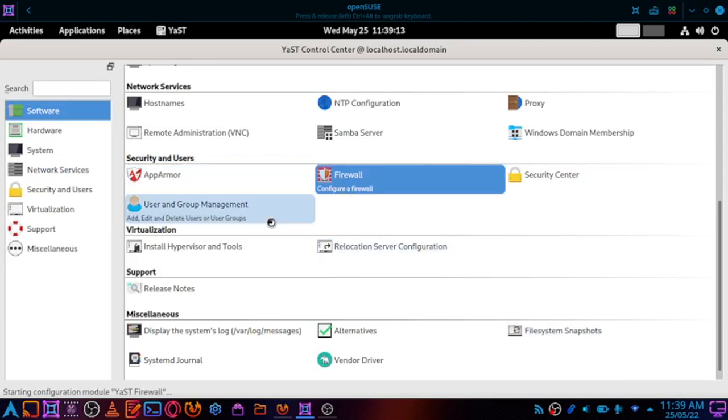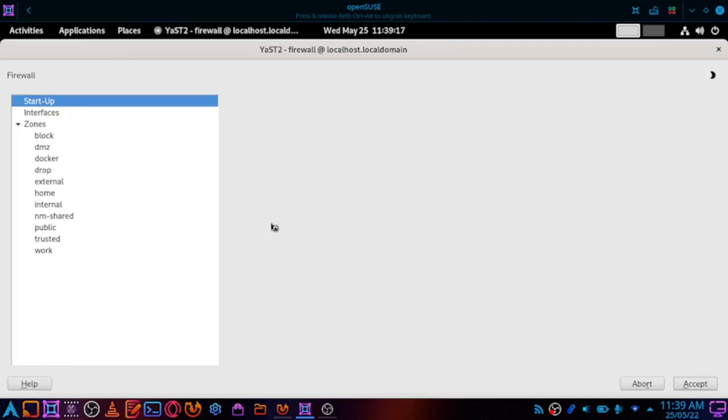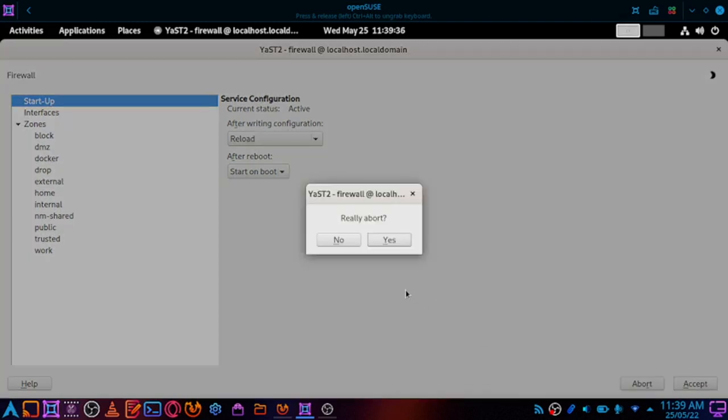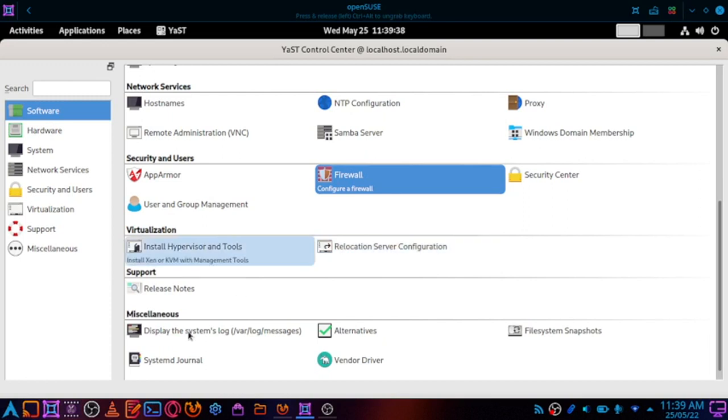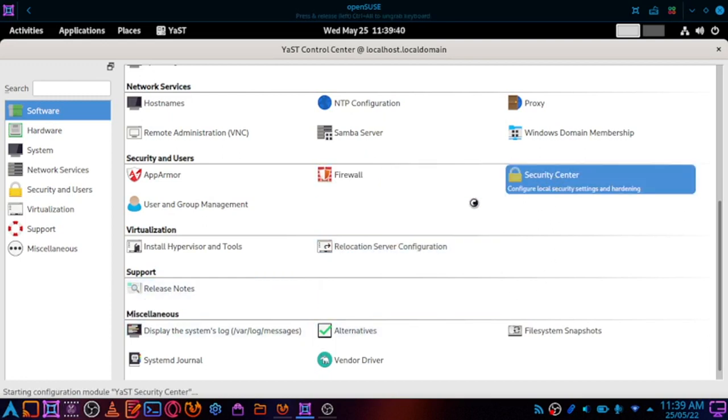Now this is the firewall, which is enabled by default in openSUSE, and it can be configured from here. You can configure the startup, interfaces and zones from here. We will not go into detail. It will require a complete new video for the explanation of how firewalld can be configured from here. Let us check out the security center.